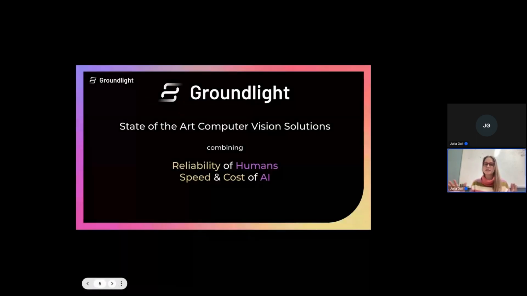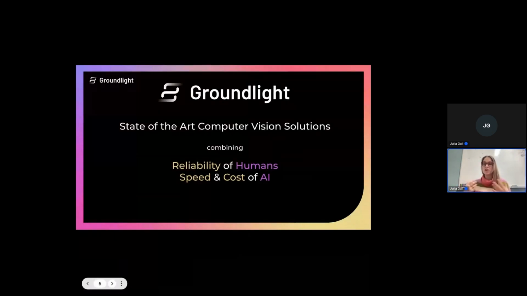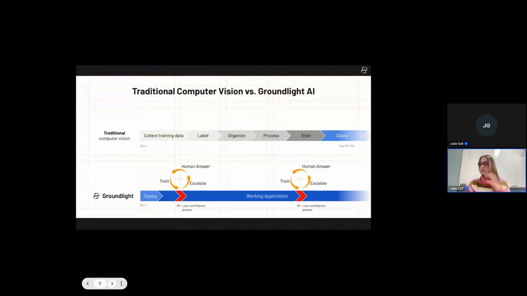What we say at Groundlight is that we provide the reliability of humans with the speed and cost of AI. Many of you are already familiar with computer vision, but as you know, with traditional computer vision, you have to first collect your training data. You have to label it, organize it, and process it. And then maybe by day 90 or 100, you can finally deploy.